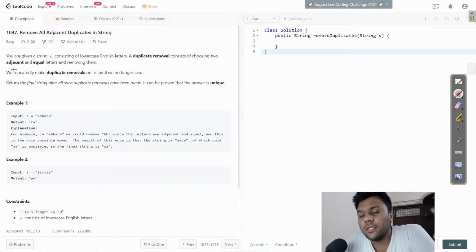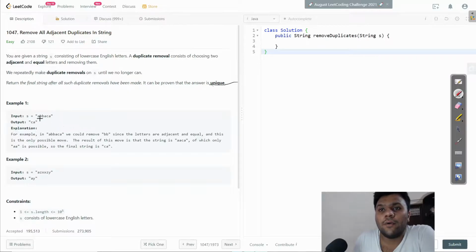What it's saying is we are given a string consisting of all lowercase English letters. A duplicate removal consists of choosing two adjacent and equal letters and removing them. So we have to remove two equal adjacent letters, like two letters coming together. We repeatedly make duplicate removals on S until we no longer can. So we will remove until we cannot find any similar ones. The final string, after all such duplicate removals have been made, can be proved to be unique. All right, so let's look at what it's saying.